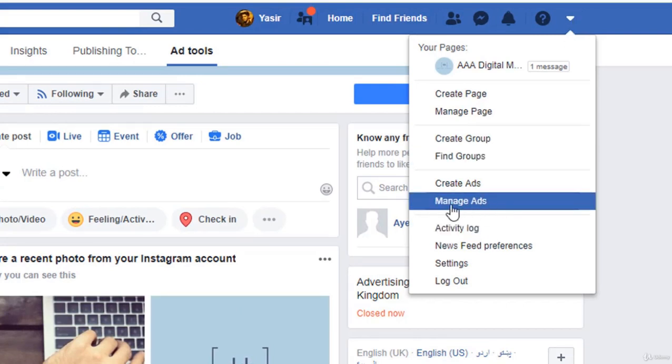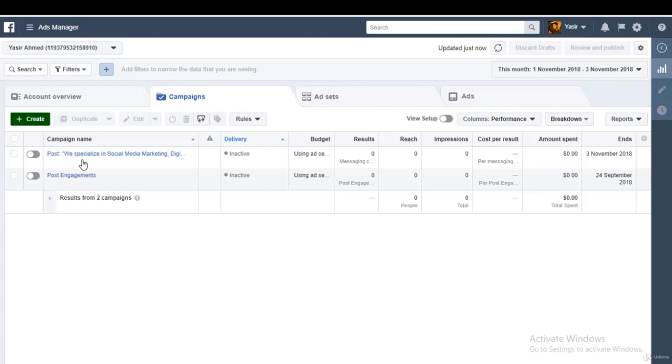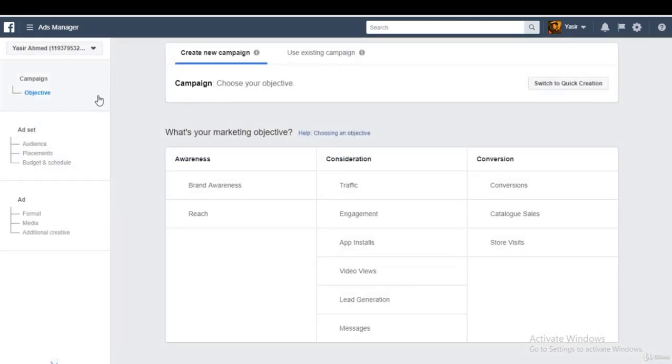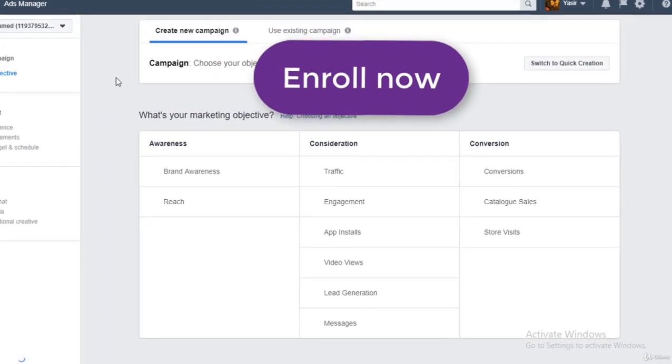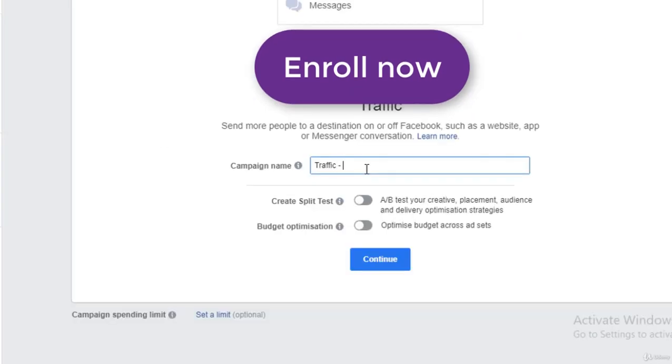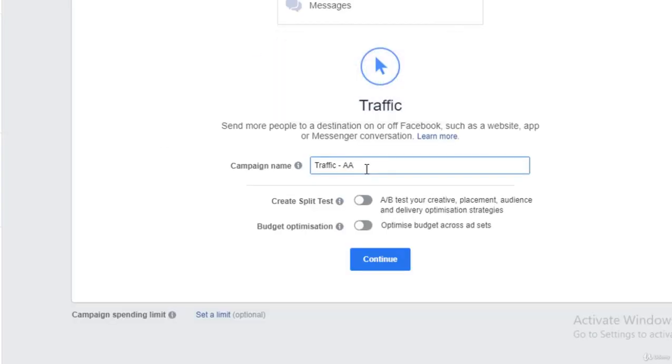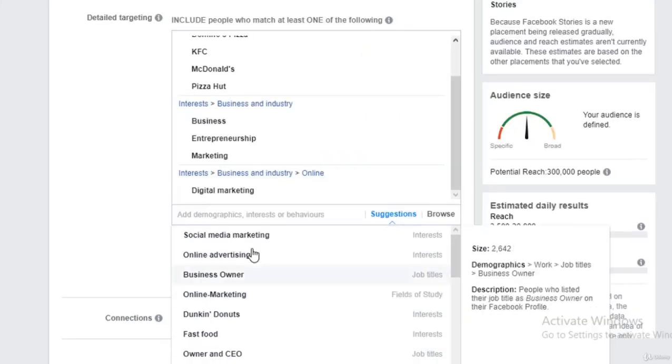In this course, we will teach you how to get access to your Facebook Ads Manager and how simple it is to create a Facebook ad. You can start with the campaign name. We'll take you step by step on how to do every single thing.